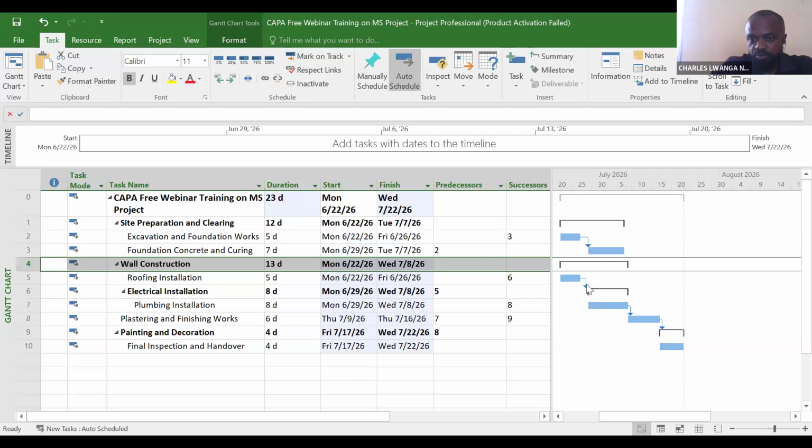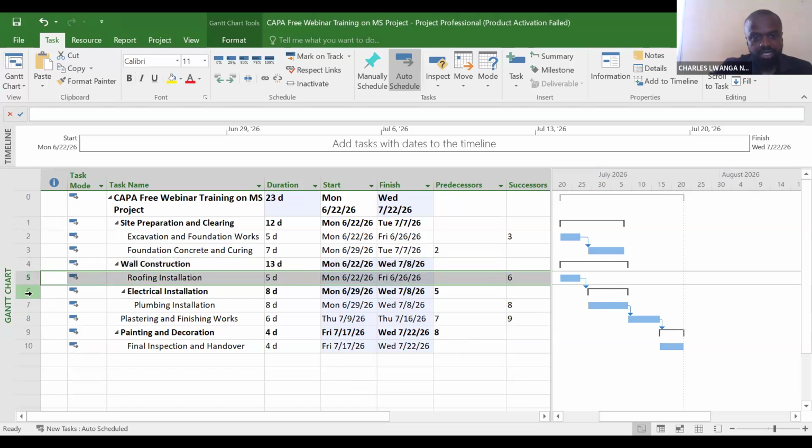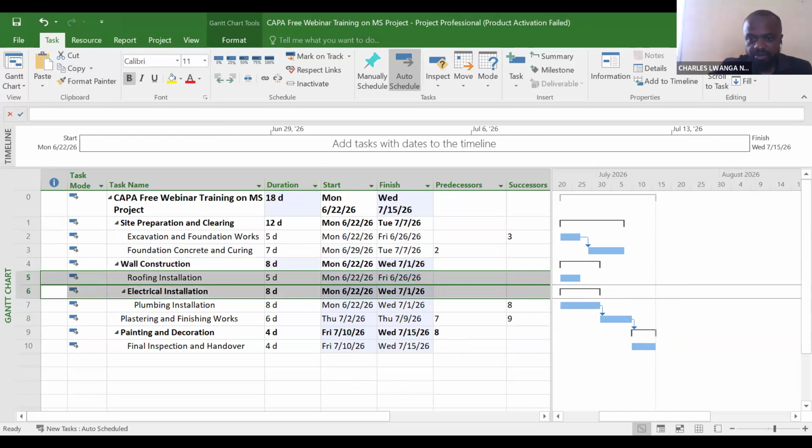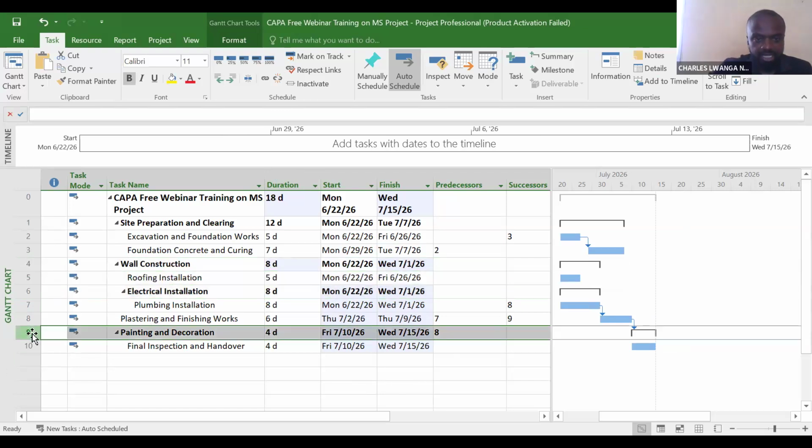Same thing here. There's a problem at this level too, which we have to correct. That's ID5 and ID6. We have to unlink them too. Same thing here. There's also a problem at this level of ID9 and ID10. So which means we have to unlink.